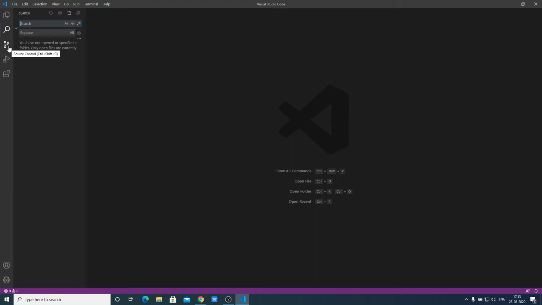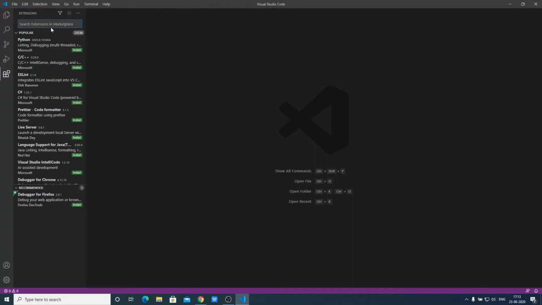And here we have our source control option. So if you want to install Git or GitHub, you can use this option. And here we have the run option. And here we have the extension option, from where we can install different extensions to this Visual Studio Code.